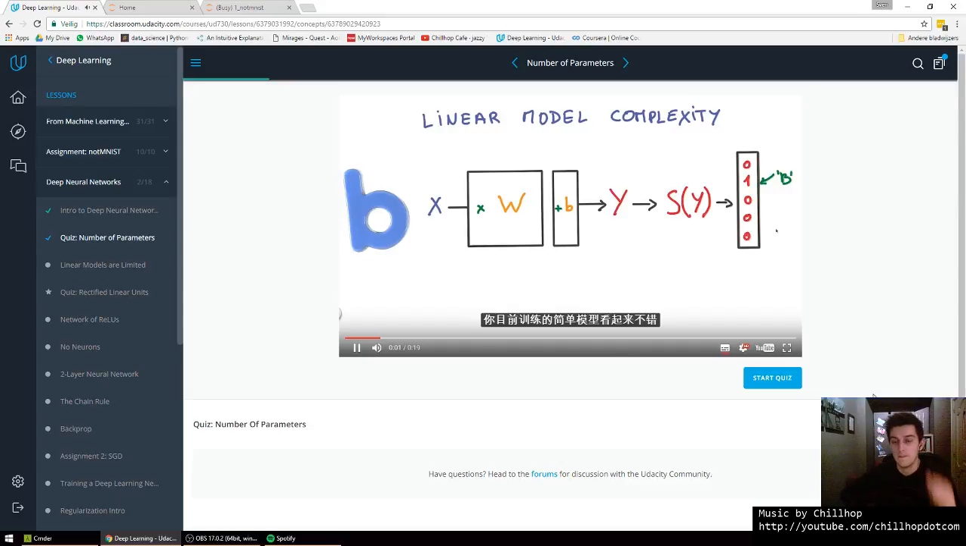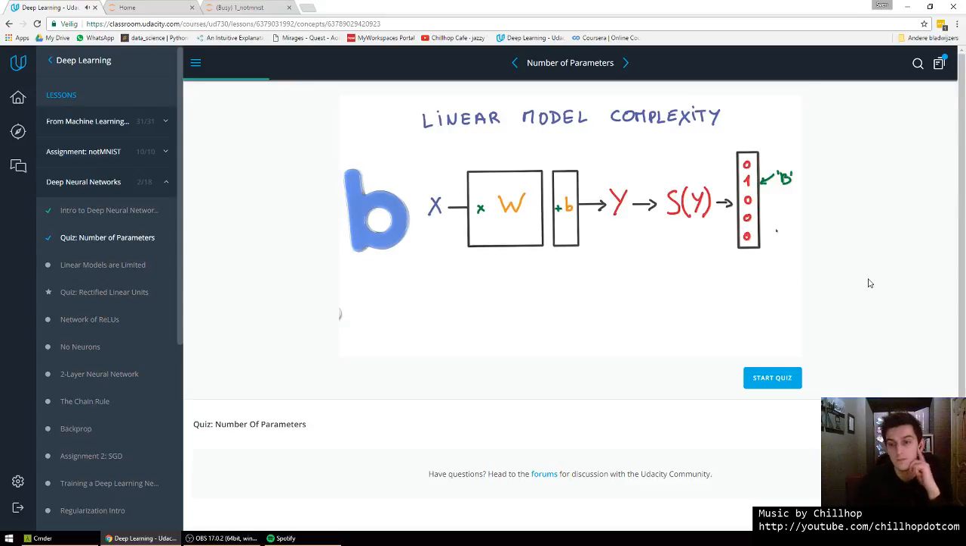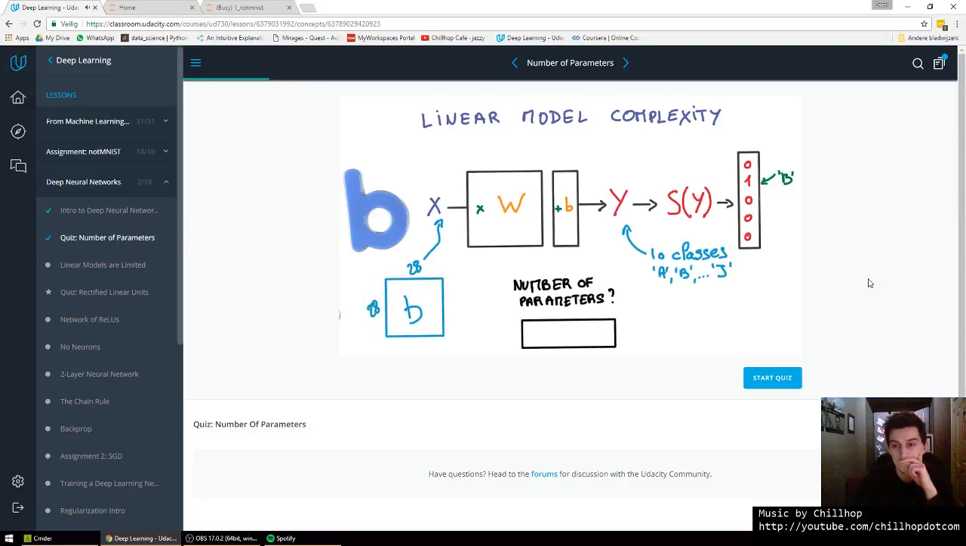The simple model that you've trained so far is nice, but it's also relatively limited. Here's a question for you. How many trained parameters did it actually have? As a reminder, each input was a 28 by 28 image, and the output was 10 classes. Enter the number of parameters here.